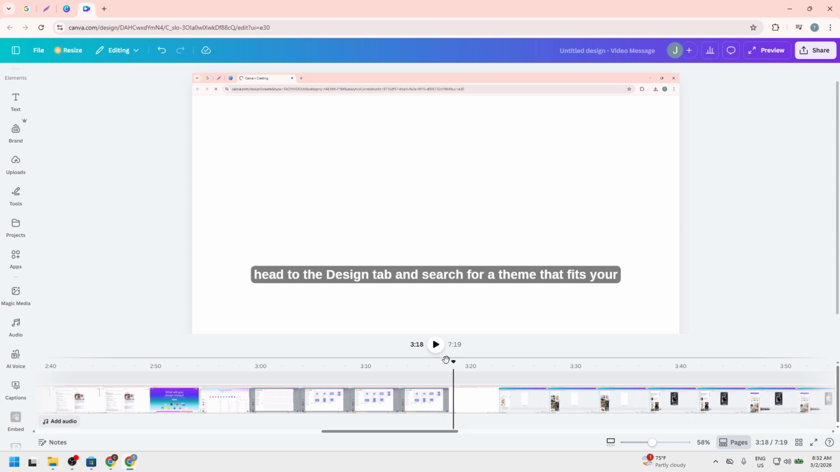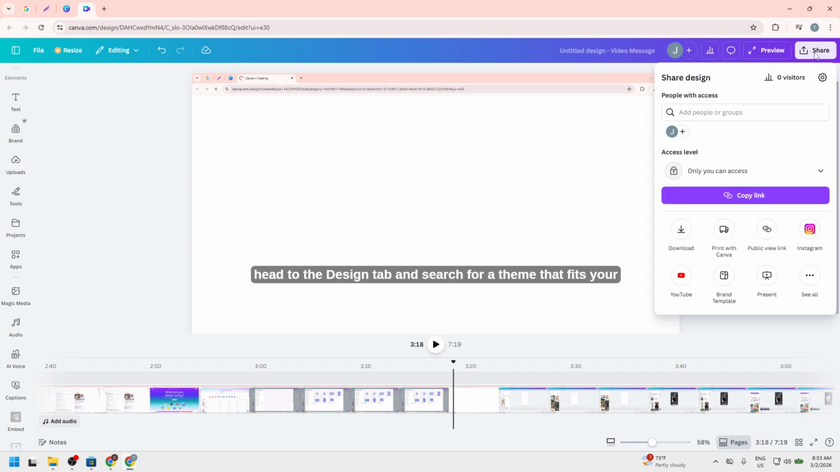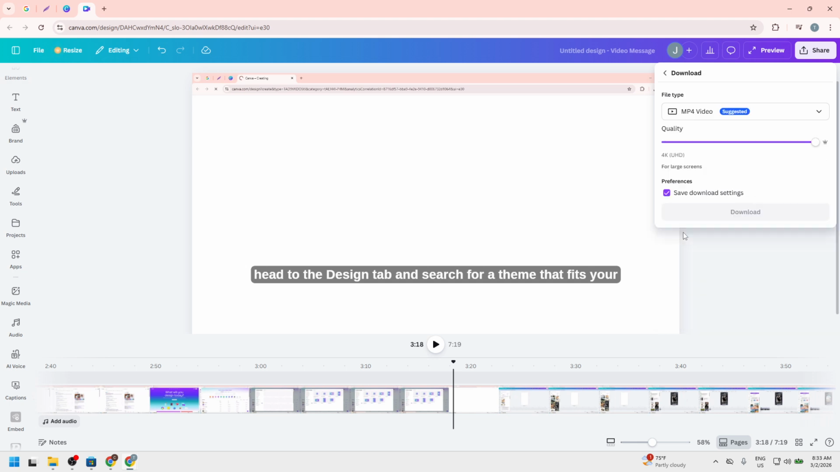Now it's time to download. Look for the download option in Canva's interface. Depending on your layout, you may find it in the main menu or under the Share button at the top right, where download appears as an action. Click Download to open the Export panel.